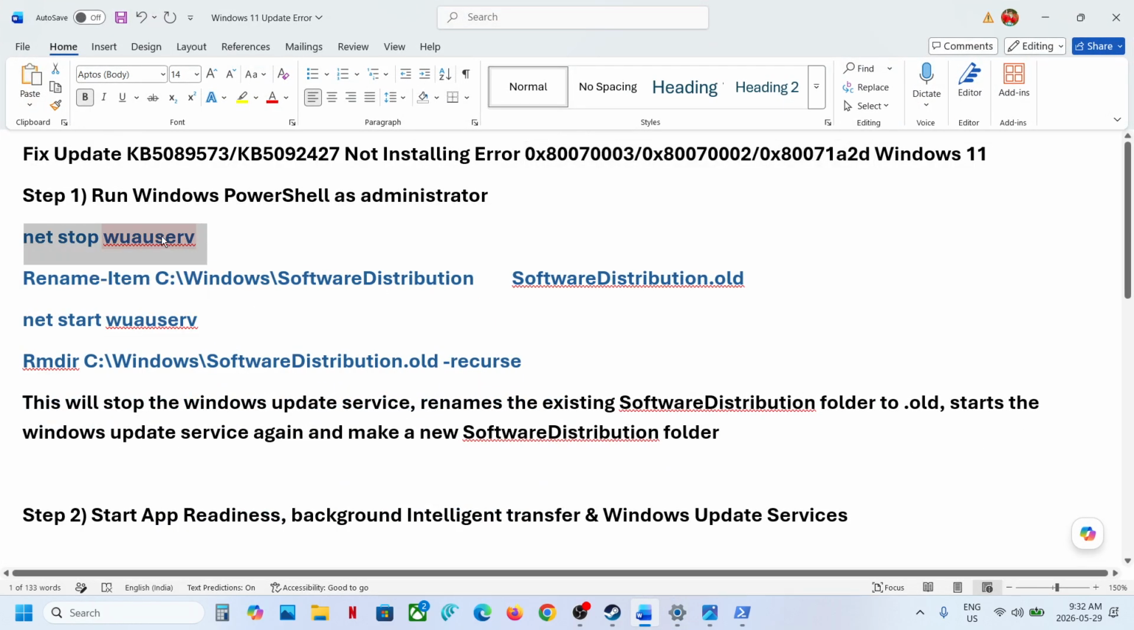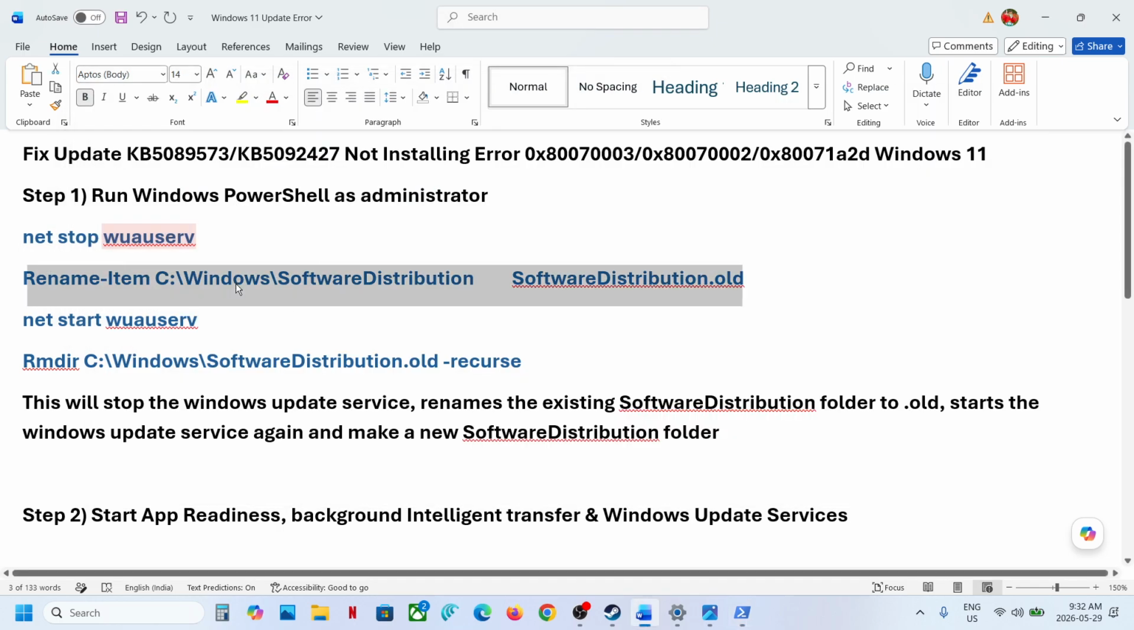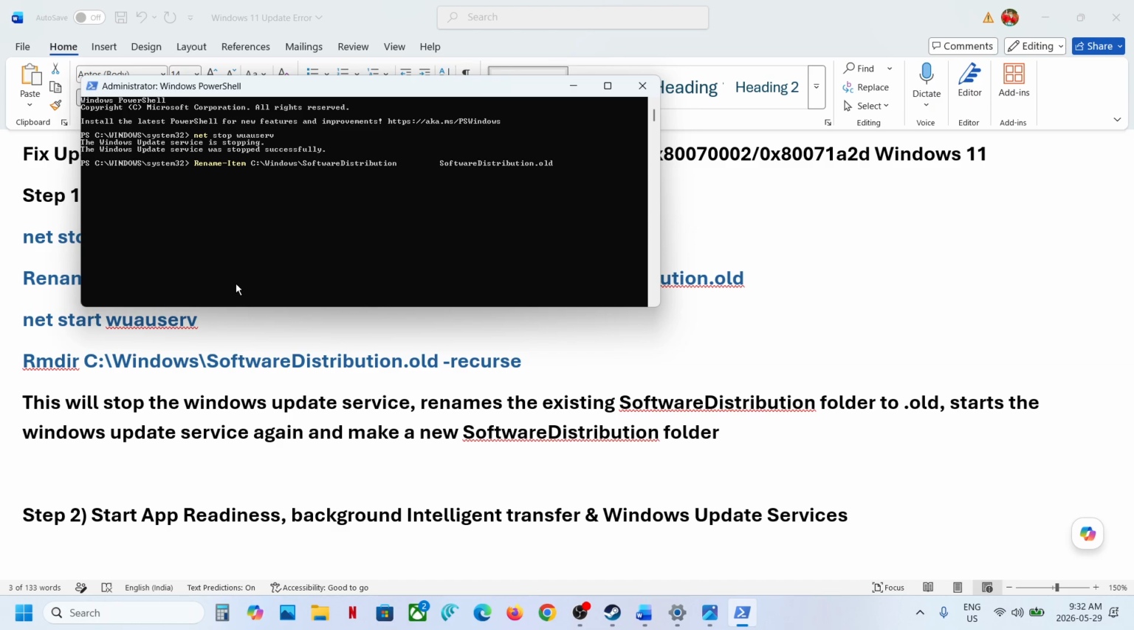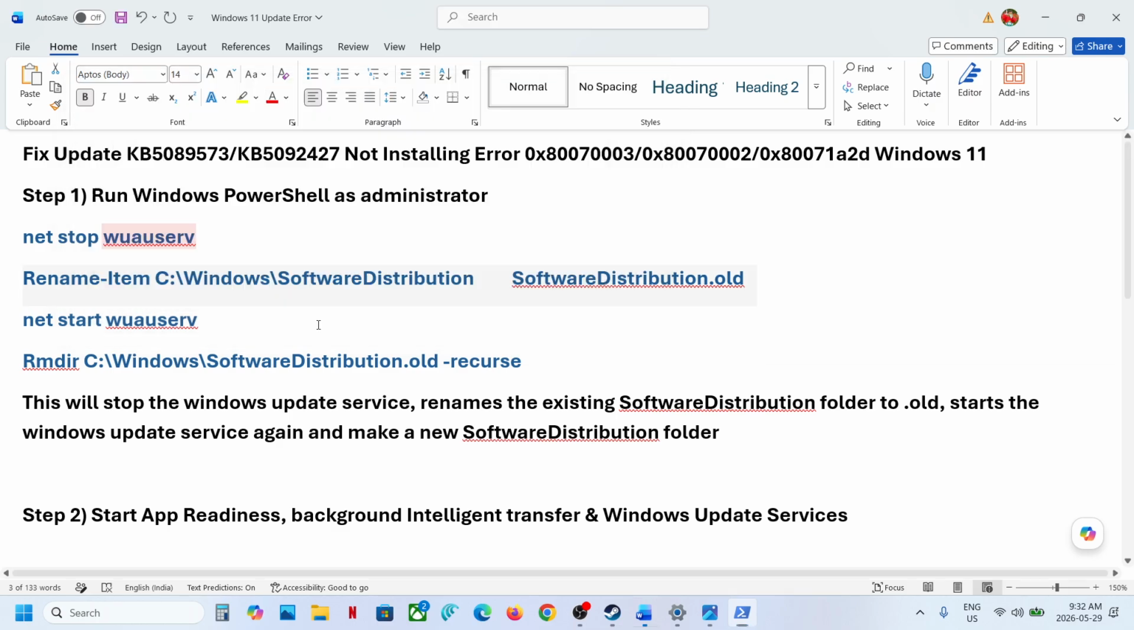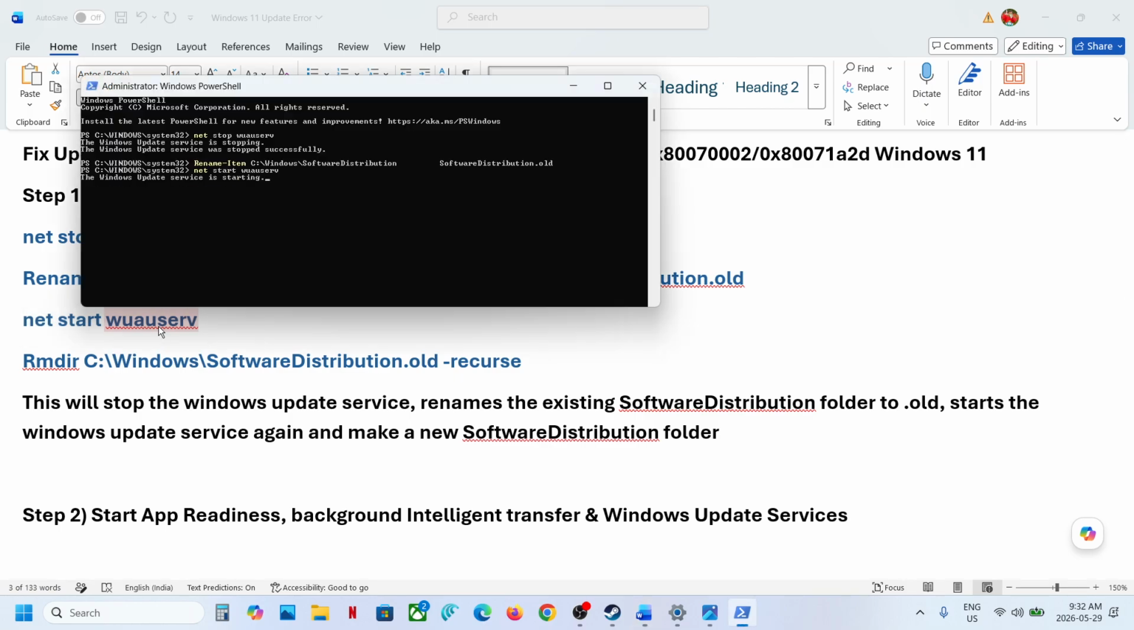So copy the first command, paste it over here, hit the enter. This will stop the Windows update service. Then run the second command. This will rename software distribution folder. Now run the third command. This will restart Windows update service.